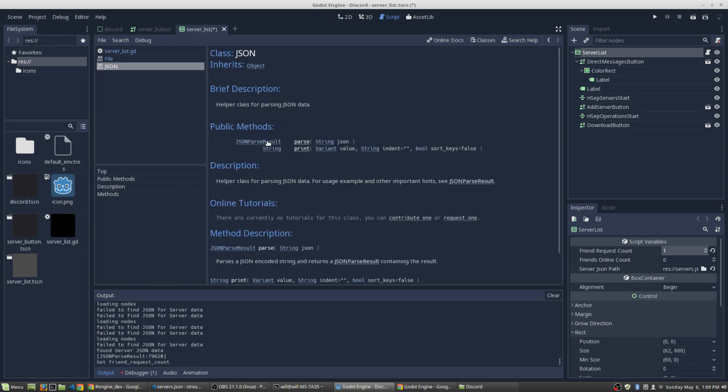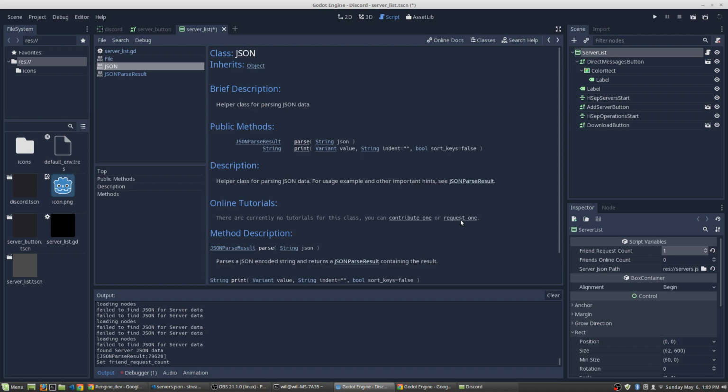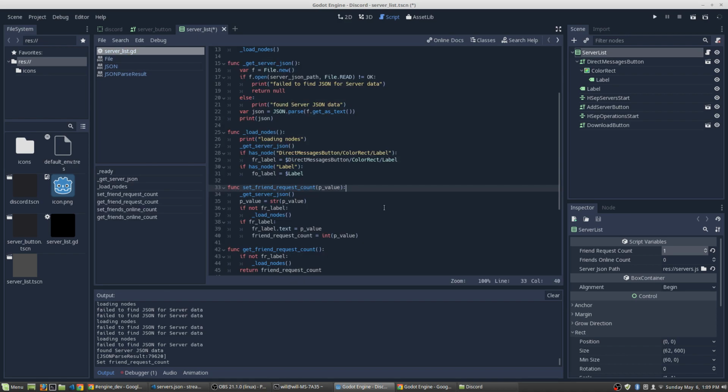Okay, JSON, what do you give me? JSON parse result. String error result. Okay. Contains decoded JSON or error information. You can check if JSON source was successfully parsed with... Ah, okay. Gotcha. So I misunderstood that. Alrighty.